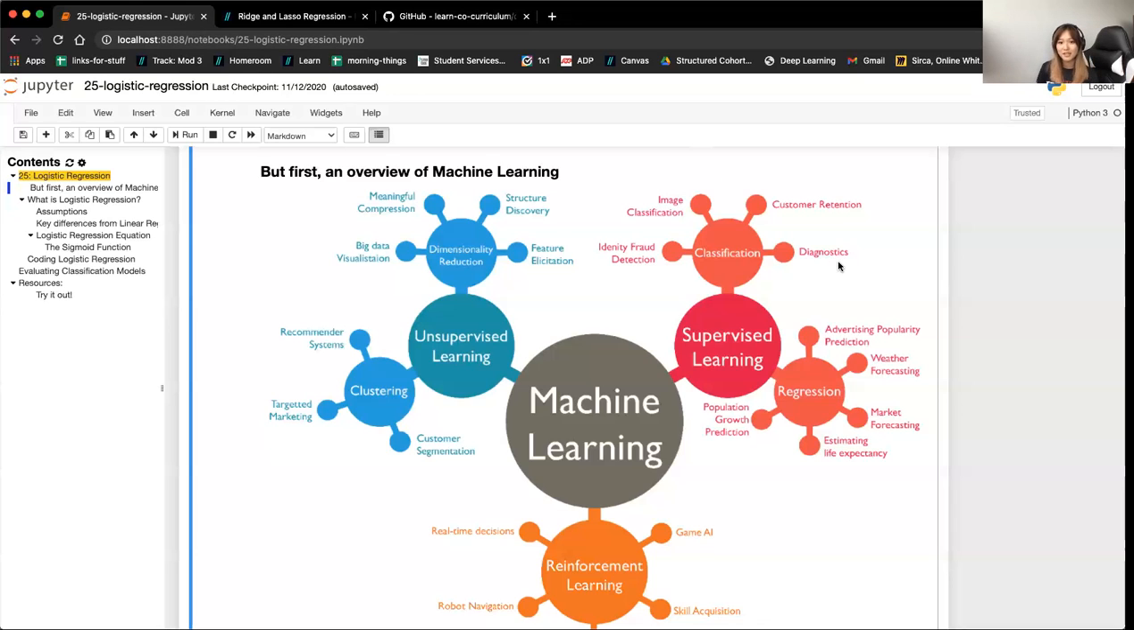Diagnostics, maybe you want to see if something is working or not, or sound or not. Classification models can help you with that. Customer retention. One of the data sets for the project that you can choose from is on customer retention, based on the activity of a customer. Are they likely to continue using your product or service?